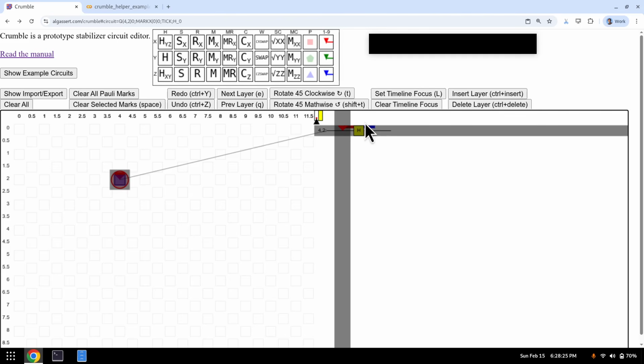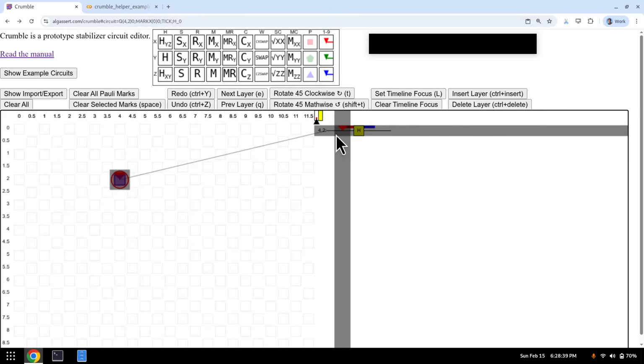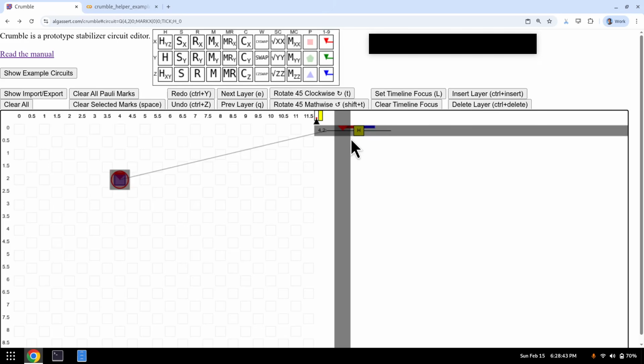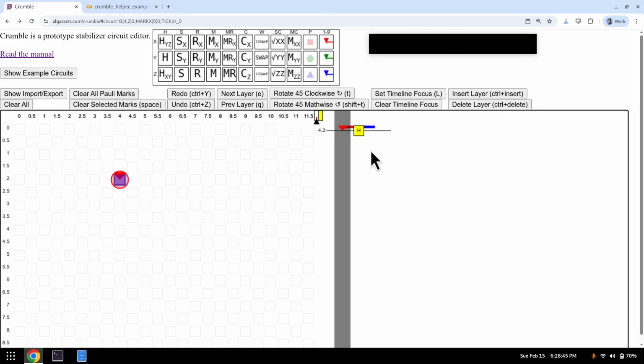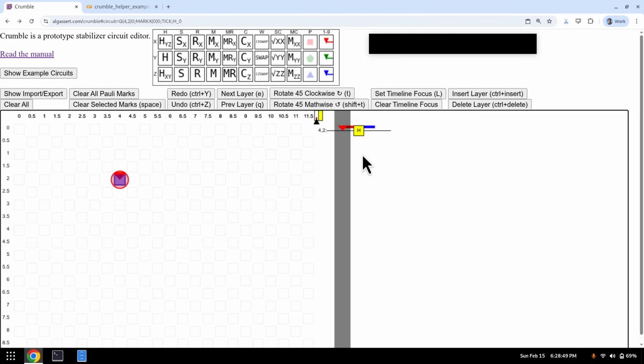Or I guess I have to explain the color convention in order for you to understand that. So Crumble uses the color convention RGB equals XYZ. That means red is X, green is Y, blue is Z. So this red triangle means I put in an X error. This red line means there's an X error propagating into the Hadamard. And then this blue line exiting means it became a Z-type error as it exited. That is in fact what Hadamard gates do. They turn X-type into Z-type and Z-type into X-type.